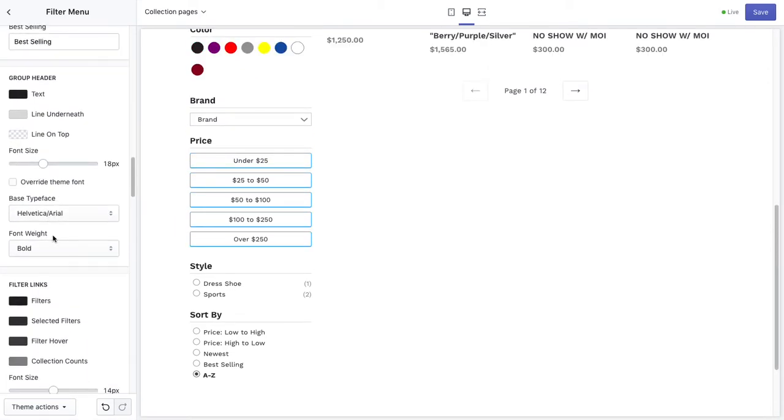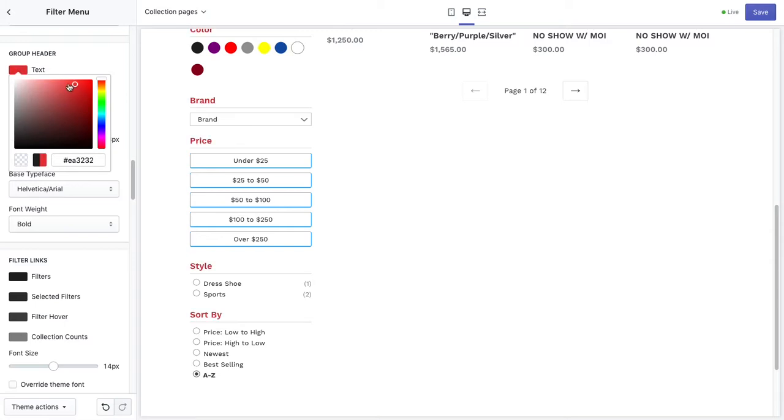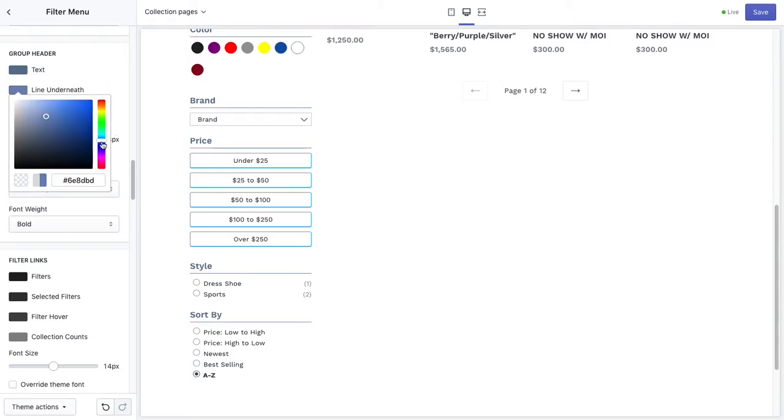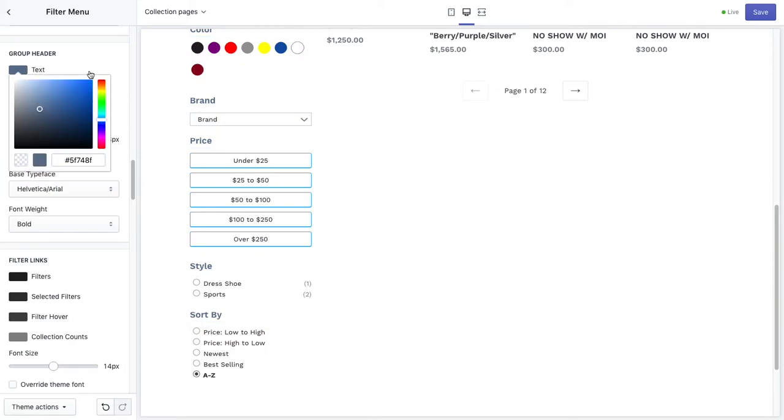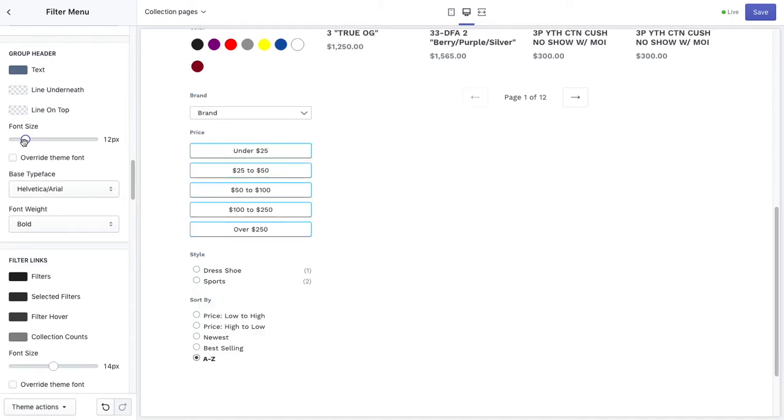We now get into more of the design settings. So we can adjust the text color on the headings. I don't think that's a particularly nice color. Maybe a bit more blue in keeping with our filters. We can have the line underneath if we want. Once again, some shade of blue, or we can make it transparent. We can adjust the font size, make it super big, or subtle and small. That's probably a bit too small.